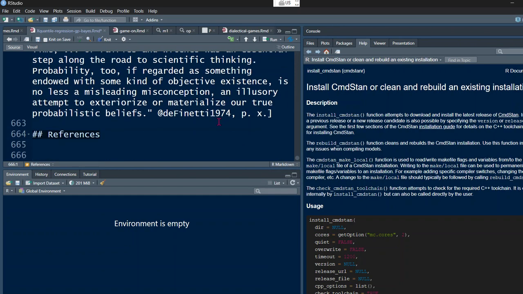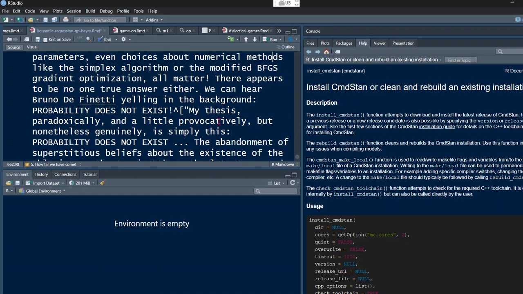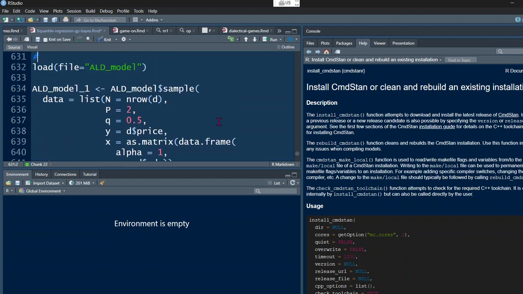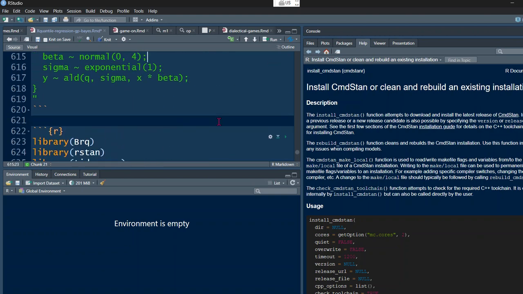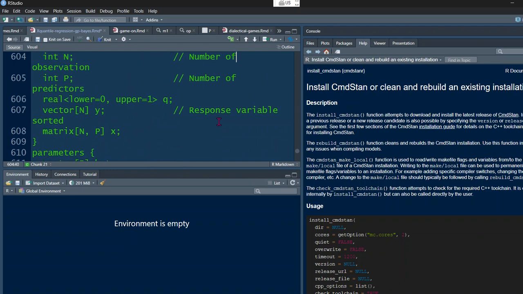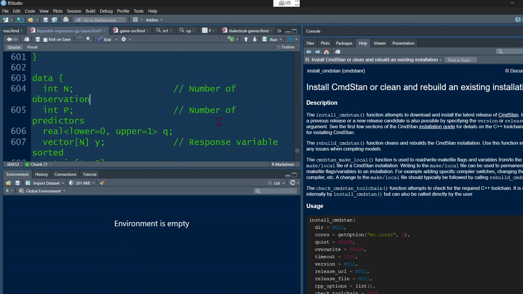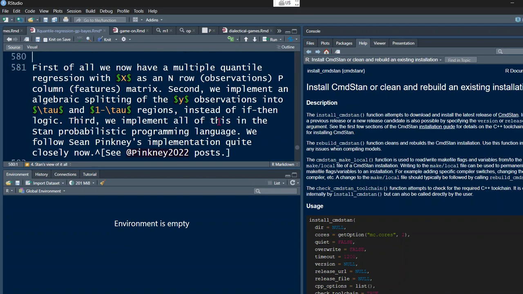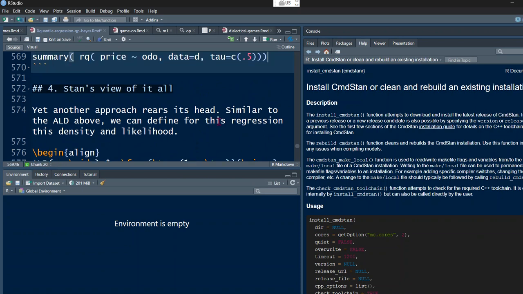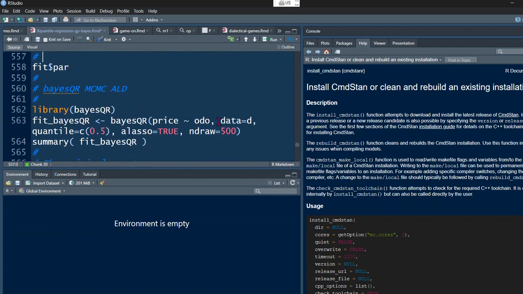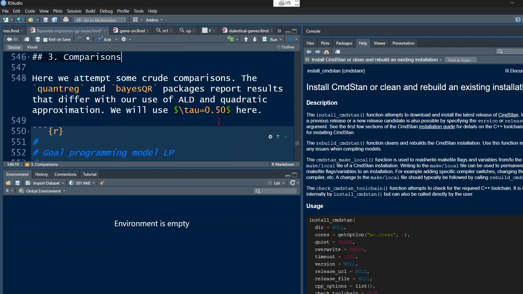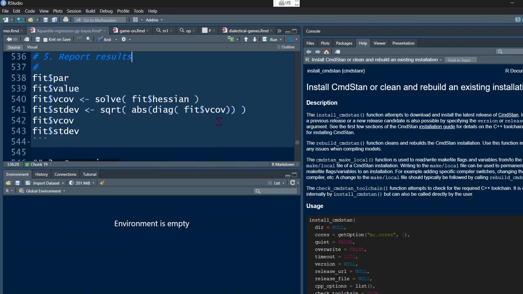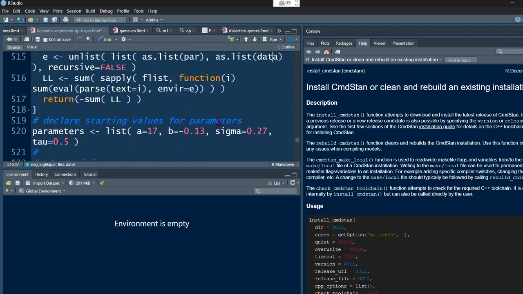Okay, so this is our markdown. I'm working a model here. I'm doing more than that. Oh, here's the Stan model. Okay, and the reason why I'm working this model is it's got another approach, Bayes QR, right? Quadratic programming, port results.